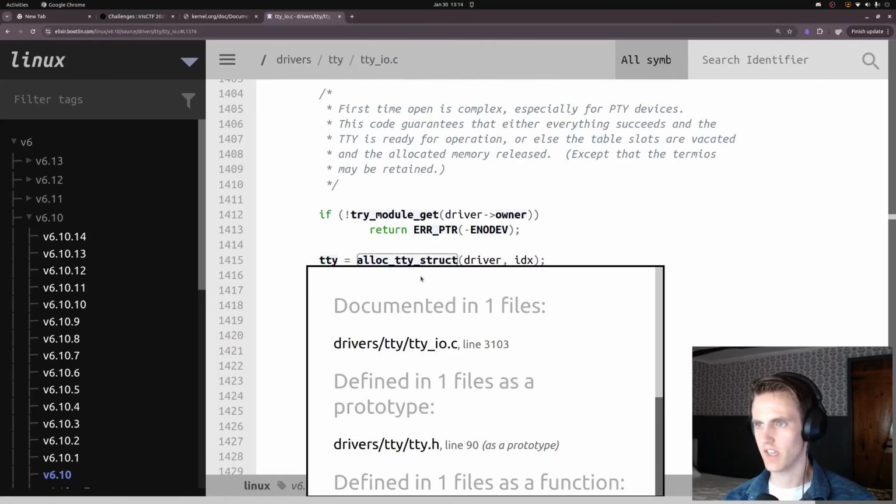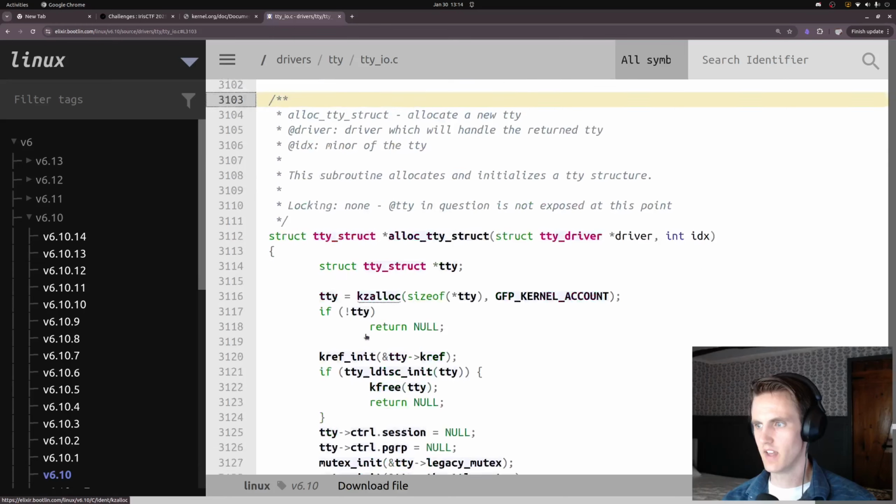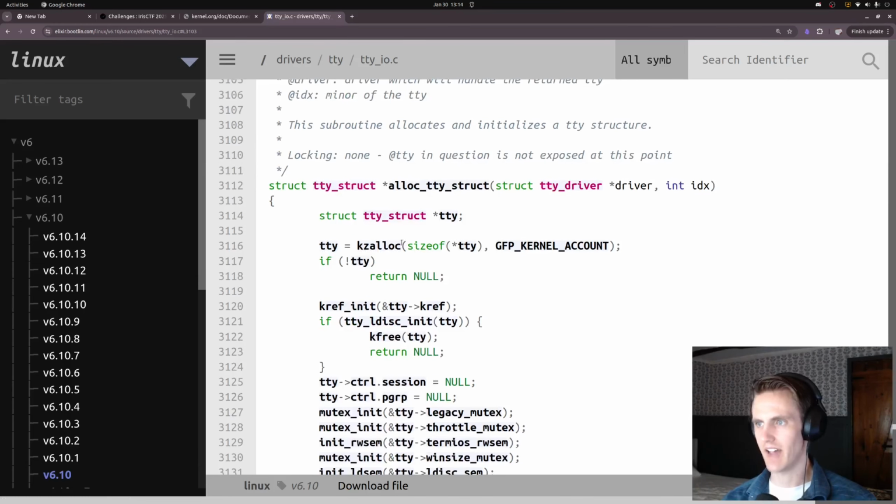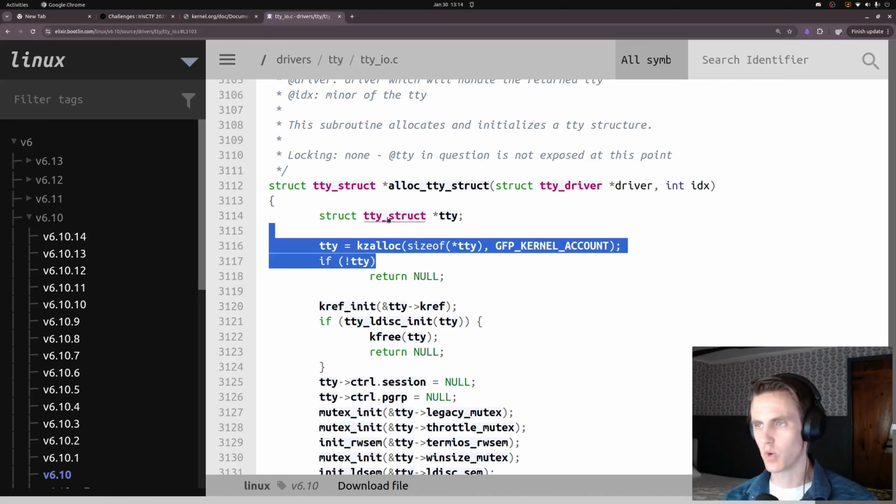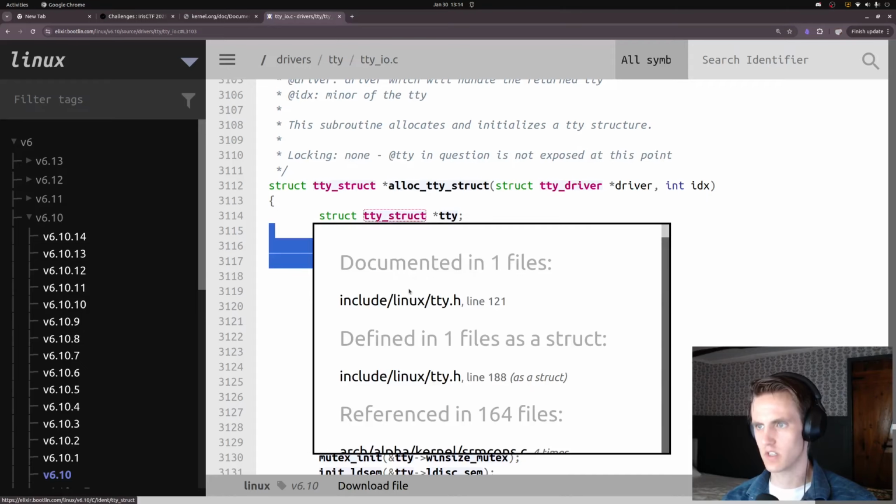Here's a call to alloc_tty_struct. We go to that, and we can see it is going to do a kzalloc on the size of tty_struct, and it's going to use GFP_KERNEL_ACCOUNT. So again, normally this would go into that cg bin, but there is no cg bin on this challenge. So cool. We're curious what the size of the tty_struct is. We can go to the definition.